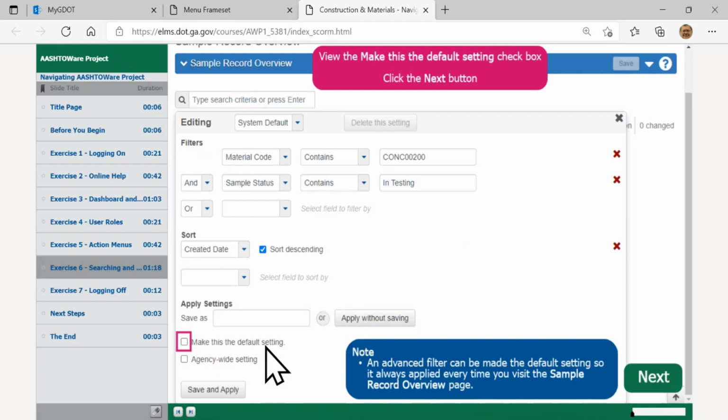There's a field to make this the default setting. So rather than you having to go in and set it each time or having to go and choose it, it just means every time you come to this sample record overview screen, it would have that sitting in there for us to use as you're working with it. Go ahead and click on Next.